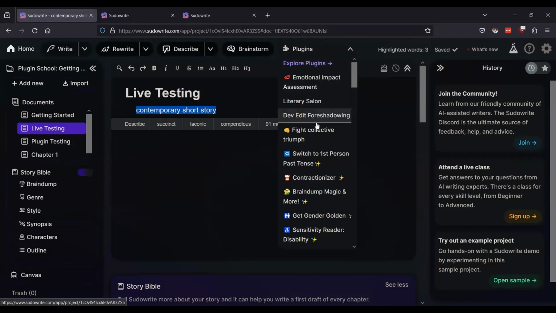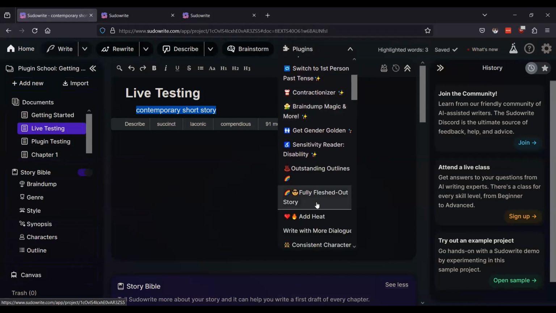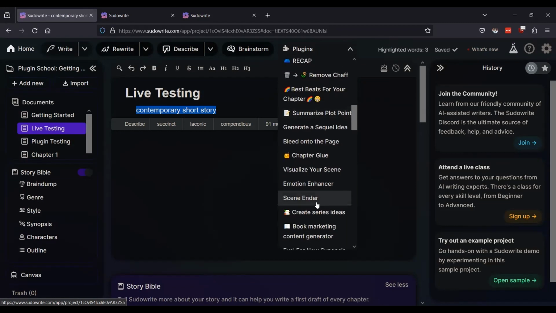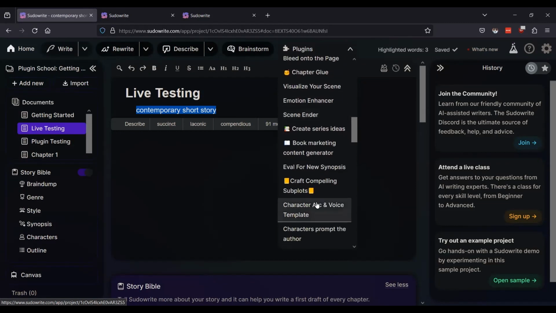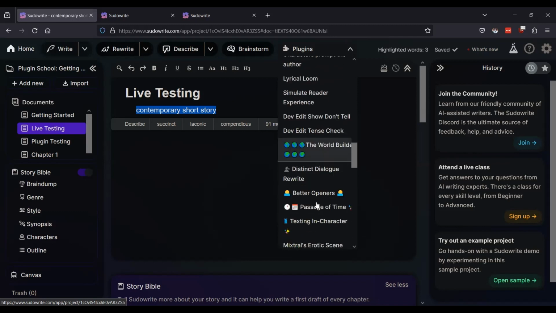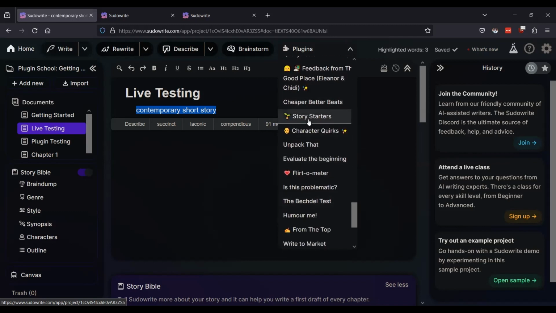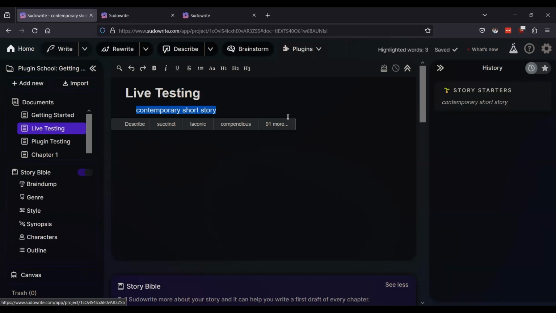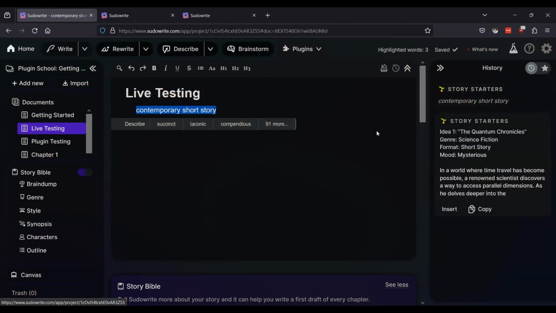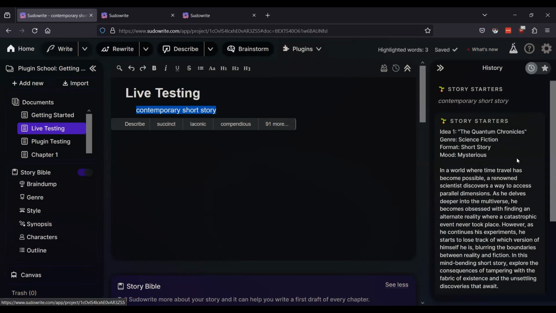It's going to show you all of the plugins you've added. I've got quite a few here, but we're looking for story starters. Here it is. And it's helpful because Michael has added a little emoji that helps you find it. You clicked on it. What have we got here?